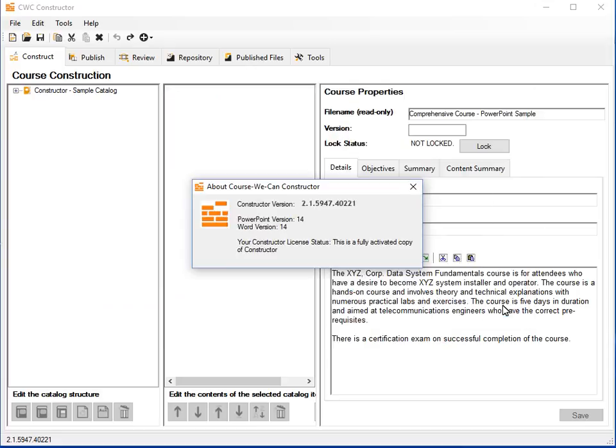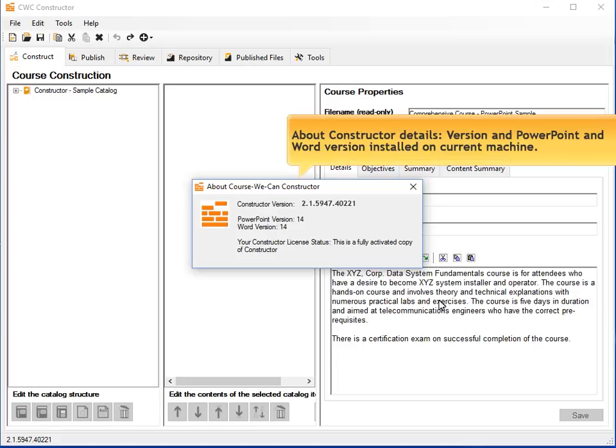The About Constructor pop-up window provides you with details on what version of Constructor you are using and tells you what type of license key you have and the version of PowerPoint and Word currently installed on your computer. The version of Constructor is also visible in the lower left corner of the Constructor window as shown.